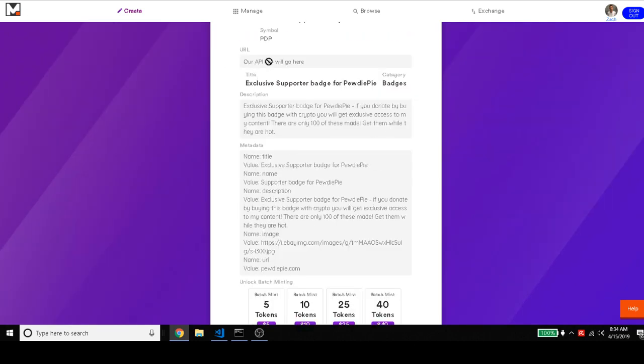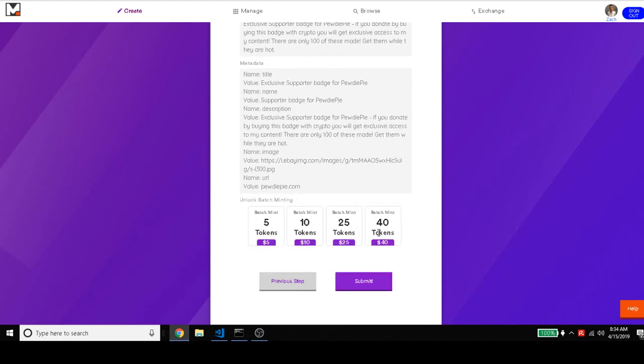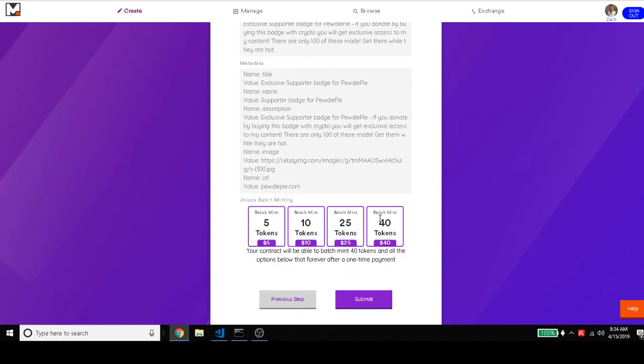Yep. API link will go here. So we're going to see what that is. So this is batch minting. This lets you batch mint tokens at a time, because otherwise you're going to have to mint one token for every one transaction and pay those transaction fees. If you want to make 100 tokens, that's 100 transactions. Oh my God, that's so much.